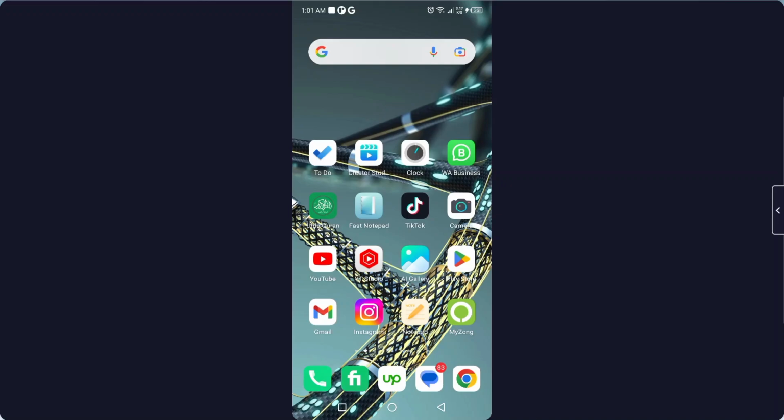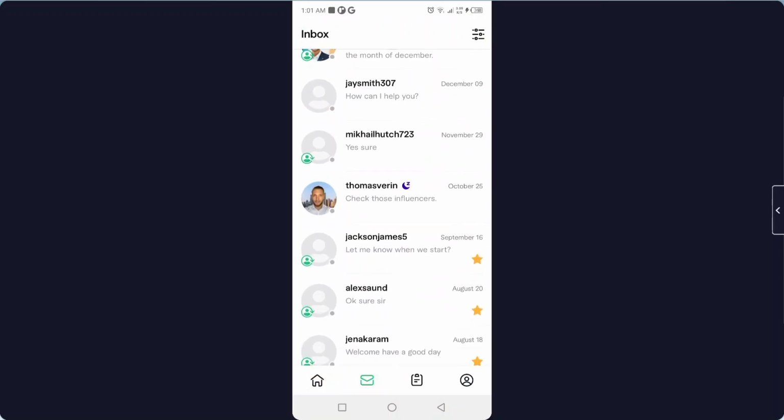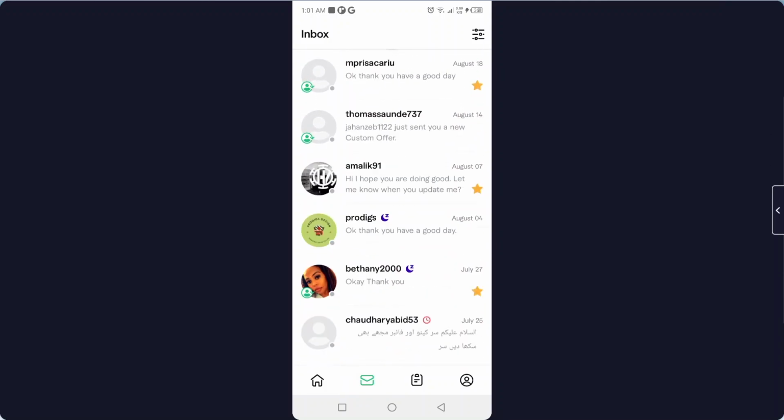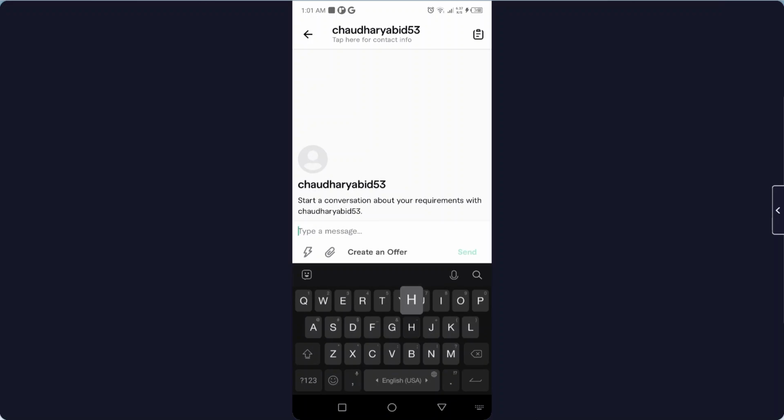So the first step you simply need to do is to open the Fiverr application, and then you need to click on this message icon, and here you need to select any of your buyers. So I'm going to select this one, and then you need to type your message. Hi, so this is a sample. And then you need to click on send. So you can see that the message is now gone.